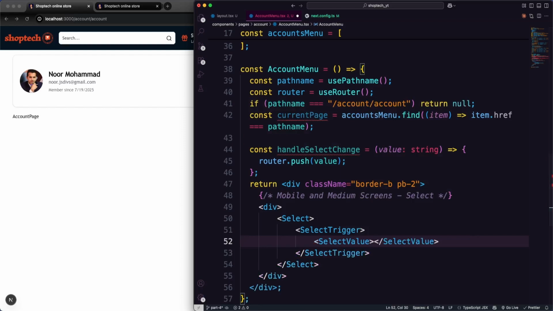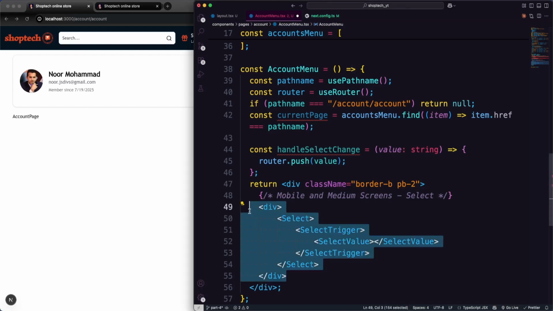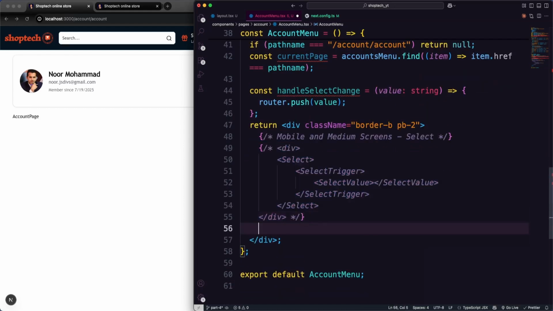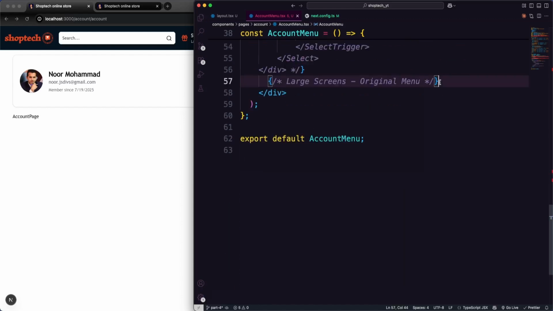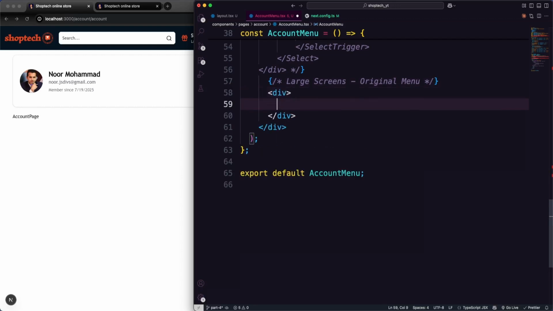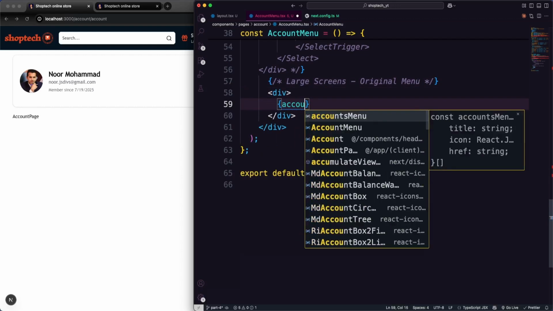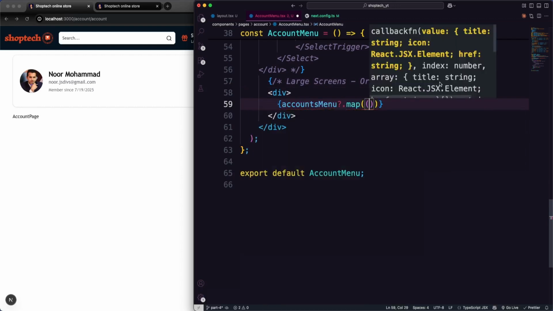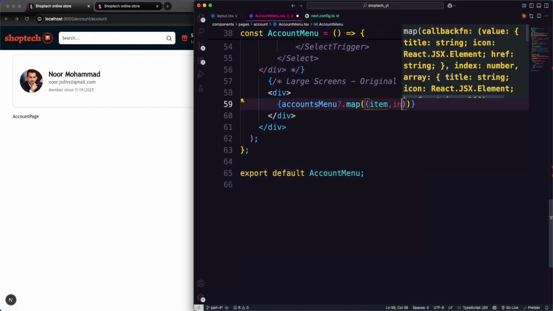And actually, it should be hidden for the LG screen, or we can come back to that later, because we first need to see some value, right? So that should be for the mobile screen. So we're going to make that a large screen parameter, let's say, and that should be calling the original menu. We need to have that first, then we'll come to the rest. So here we're going to have a div, and there we're going to do account menu dot map, which should take the item, and we're also going to get the index.